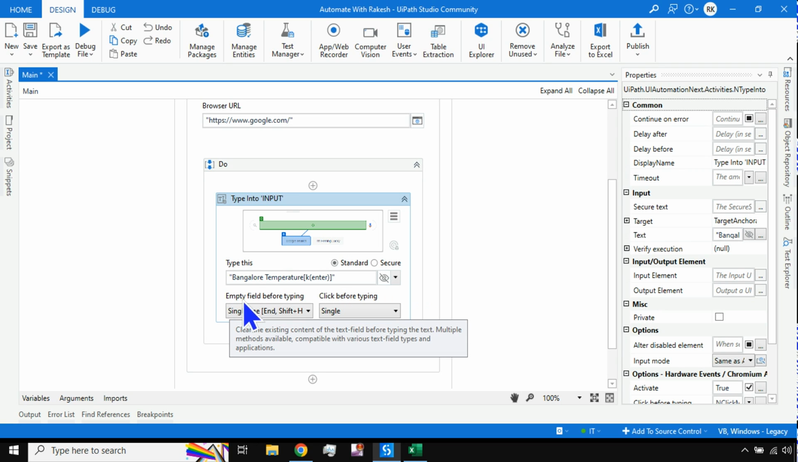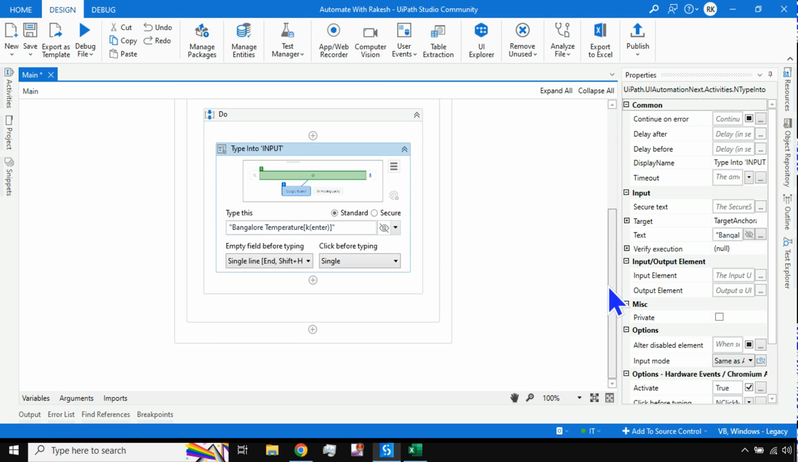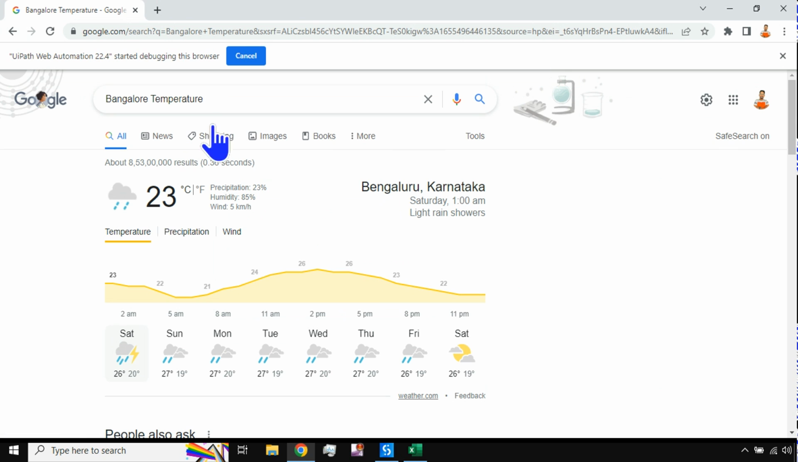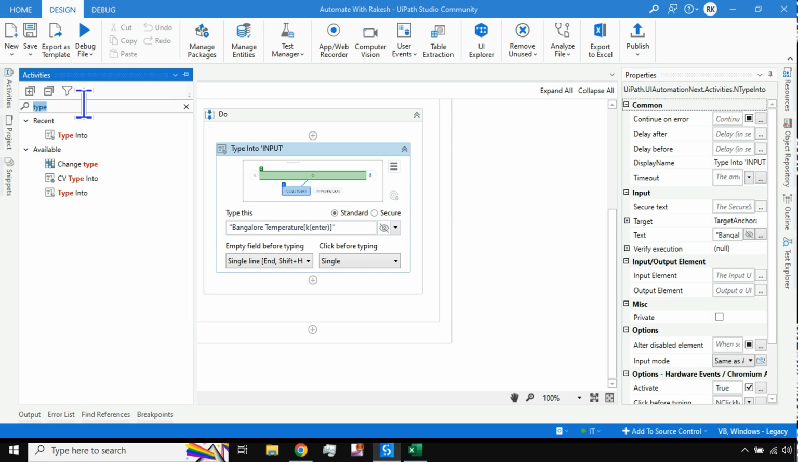Okay, and it is going to empty the field before typing. All these options are given by default. Okay, so it will type. Once it hits enter after typing, it will come to this particular page. Now on this page, what are the things you would like to capture? So I will use an activity called get text. This is a very important activity during your web automation.